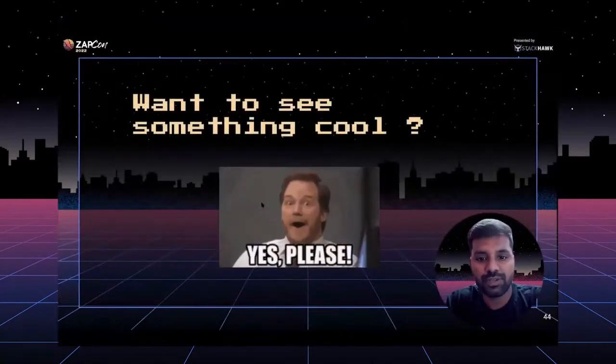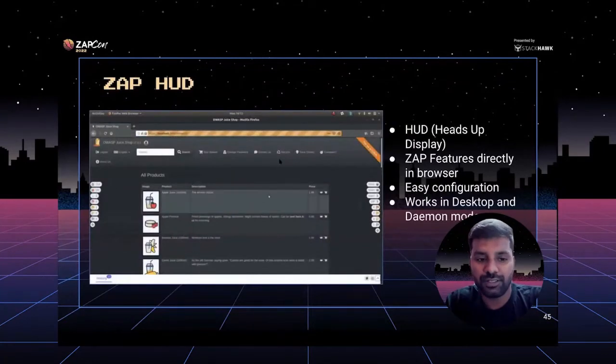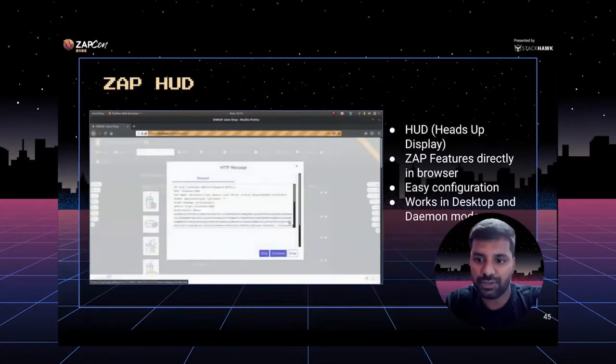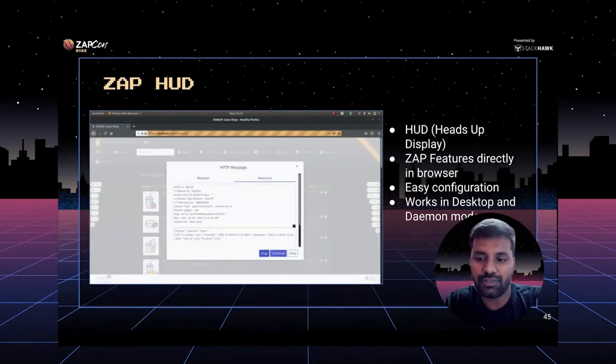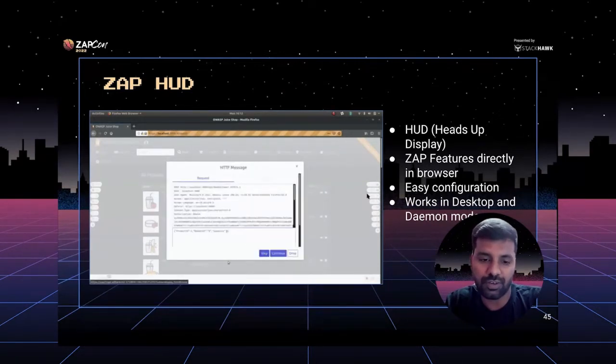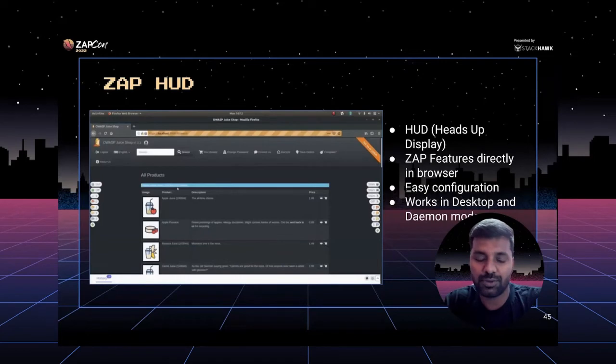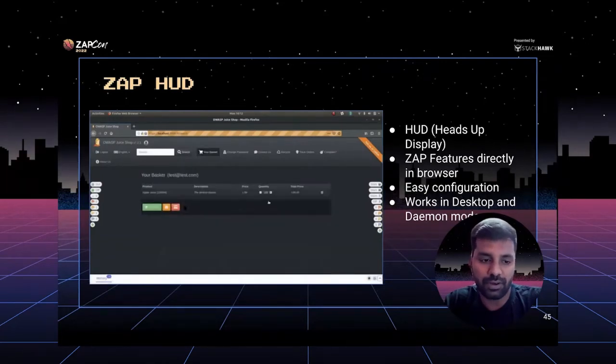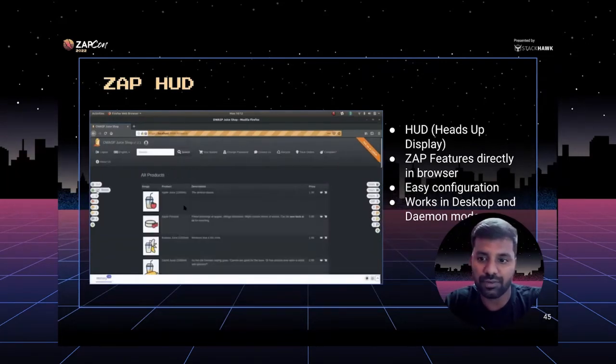You want to see something cool? Yes, definitely. So ZAP HUD, this is also a very cool feature. Heads Up Display means that all the features you have in the ZAP UI will be integrated in your browser, which avoids switching between your ZAP UI and browser. It works in both desktop and daemon mode. It has a lot of features, and I recommend you check it out.